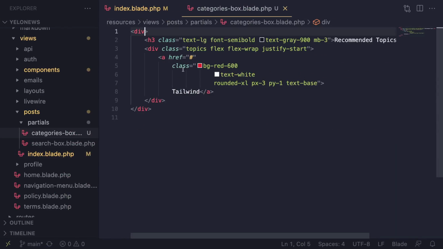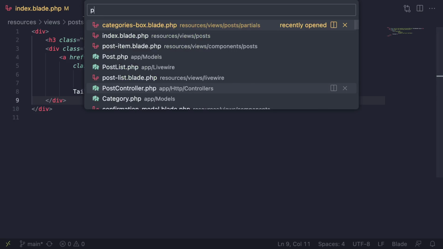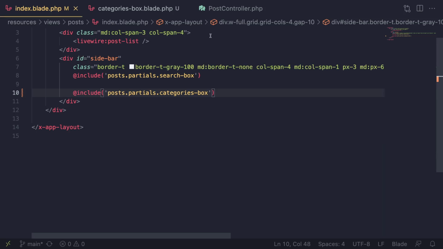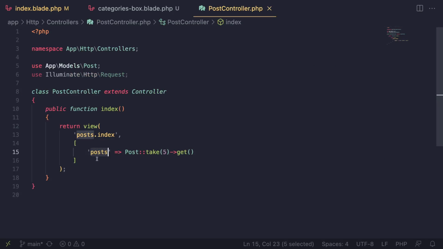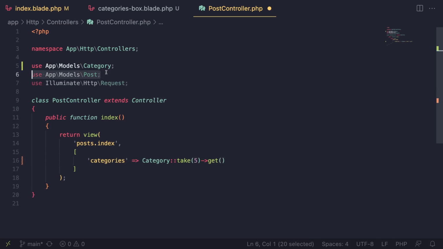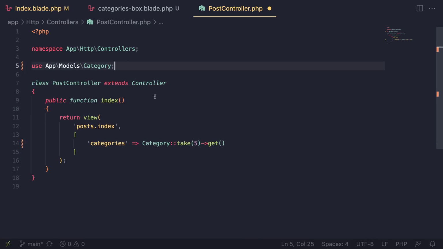Now inside here, we actually need to go ahead and display all our categories. So let's open up our post controller, right? This is the controller that is actually loading this index page. And we actually don't need these posts anymore. So we can go ahead and get all the categories we need and pass them down to our blade file. I'm going to say categories. We need to get the category model. Okay, and we can delete this as well as this. So we can get maybe the 10 most popular categories, something like this.